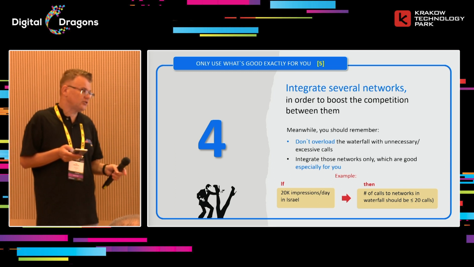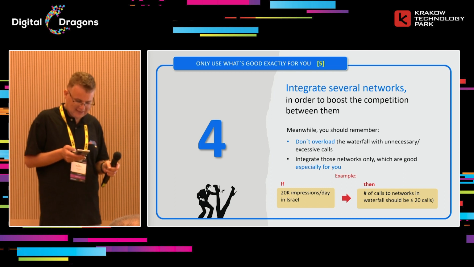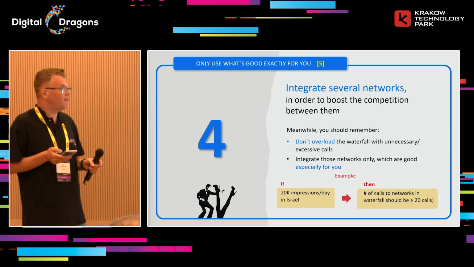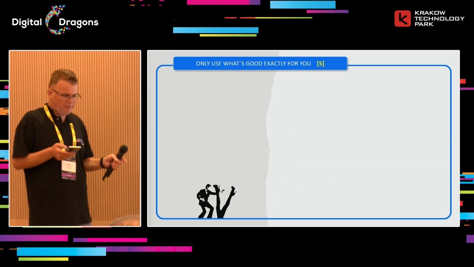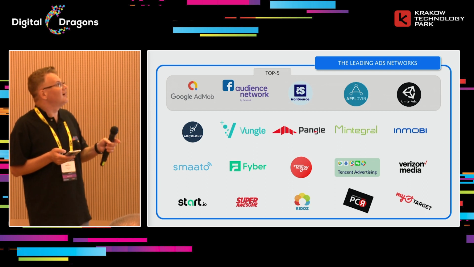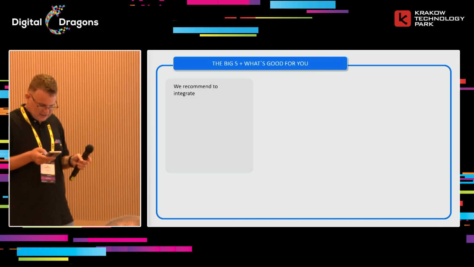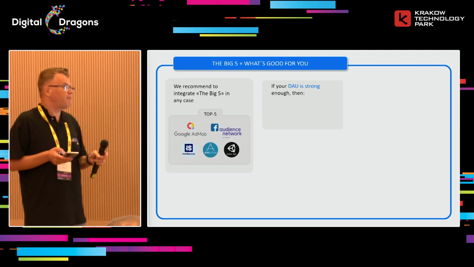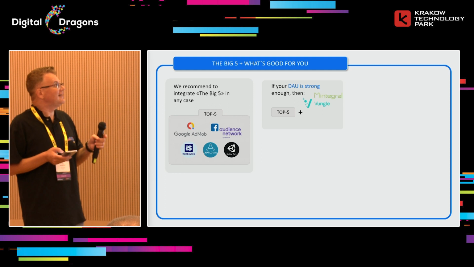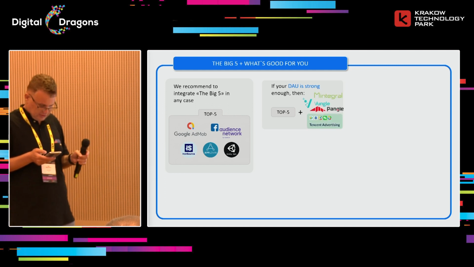In any case, I recommend using the big five ad networks in any adult application or mobile game. They are Google AdMob, Facebook, IronSource, AppLovin, and Unity Ads. If your DAU is strong enough, then add to them Pangle, Mintegral, and Vungle. Also, Tencent is good there.